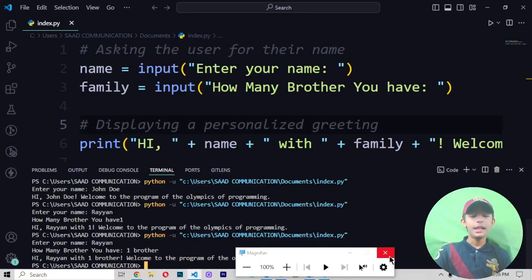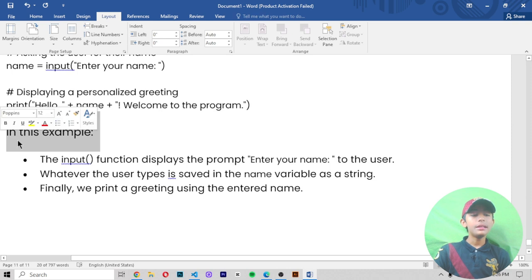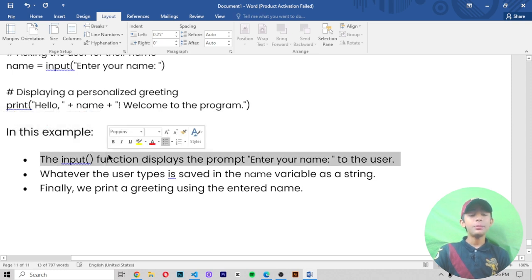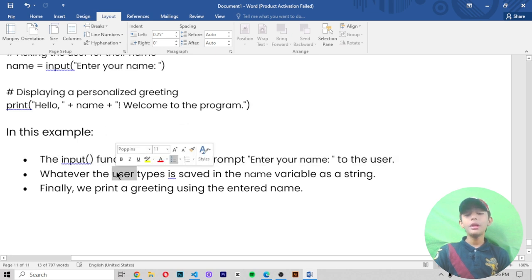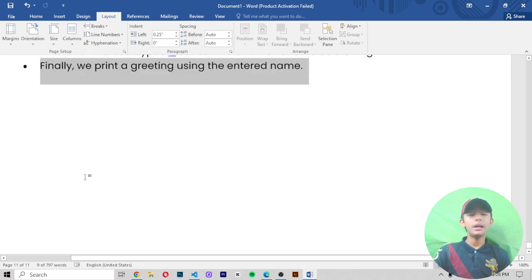Here you can see it. Like that you can do it, or you can add some new things also. In this example, first, the input function displays the prompt, enter your name, to the user. Number 2, whatever the user types is saved in the name variable as a string. Number 3, finally, we print a greeting using the entire name.